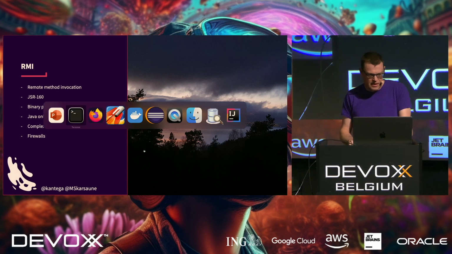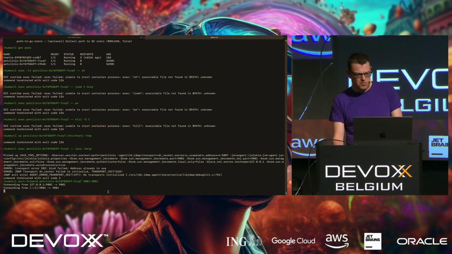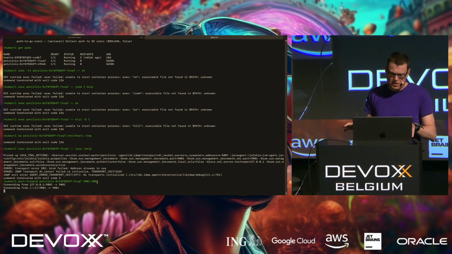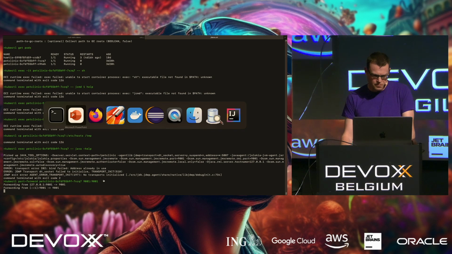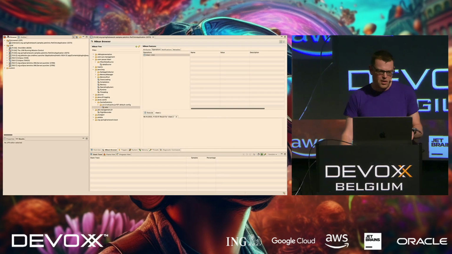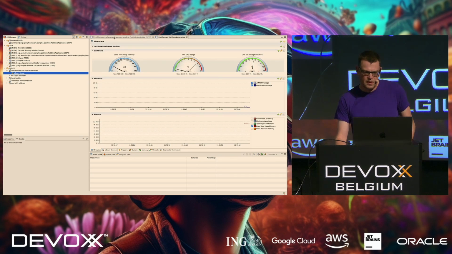But anyway, we have set this up. What we can do from Kubernetes is a port forward. So I have set up RMI within the pod, and then I forward the RMI port of the pod to the same port on my local host. And now we can actually get a connection to the pod that way.